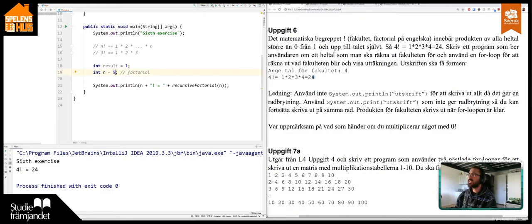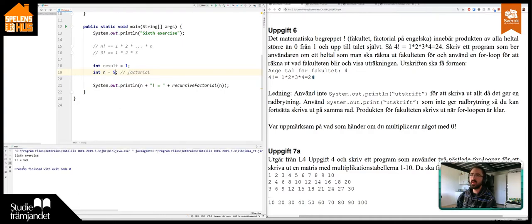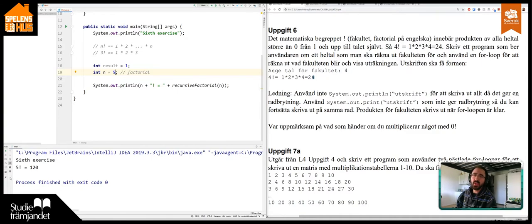The factorial of 5 is, I believe, 125. No, 120? Yeah, it should be 120. Yeah. So yeah, it works.